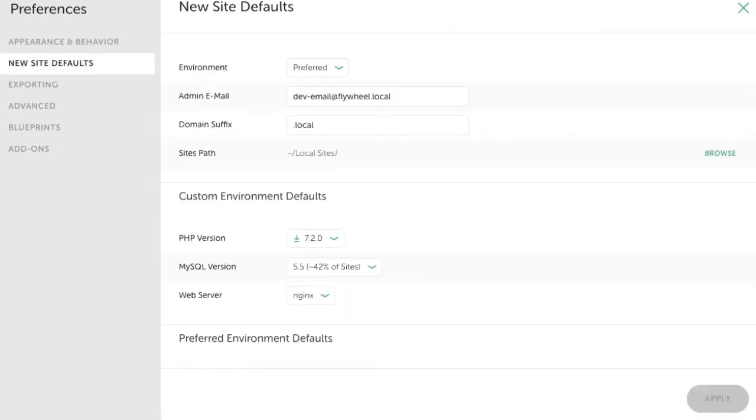So click New Site Defaults, and you can see Preferred is what comes up by default. We're going to change that to Custom. And then some of the things that you can change is your admin email, if you want to change that. You can change your domain suffix if you like, and you can change your site path of where all the local sites are saved at. And then in custom environments is what we're going to concentrate on.